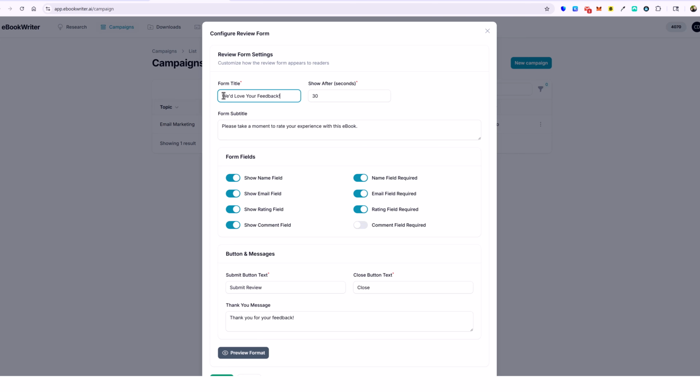The form title is what's going to pop up at the top of the form. And then you can have it show after so many seconds. Now, regardless of this, it's also going to pop up if someone tries to leave the page. So if they try to leave the page before 30 seconds or whatever you set here, that's when it's going to show up instead. For this, I'm just going to put this at, say, 900, because I'd rather it show whenever they try to leave. You can also add a subtitle here. By default, this is what's in here.